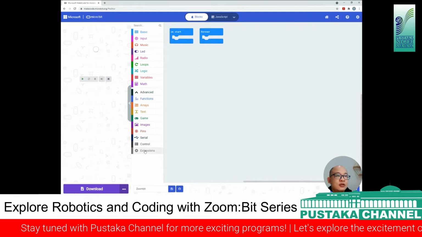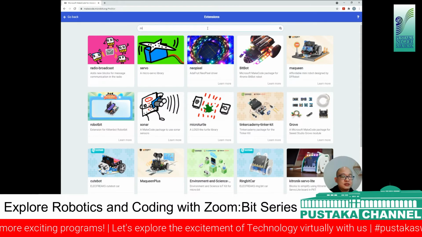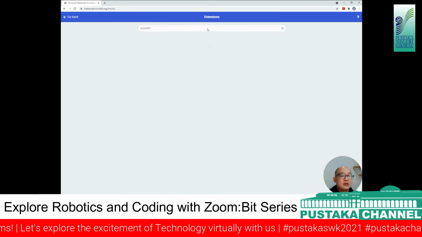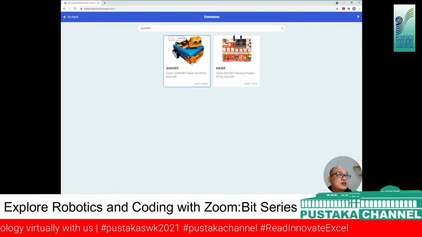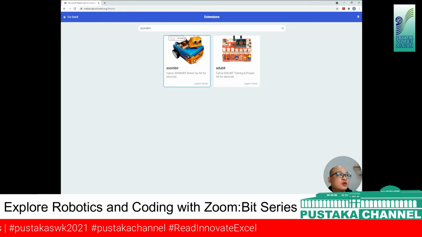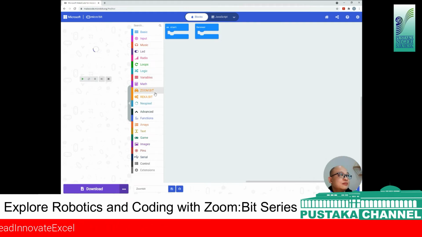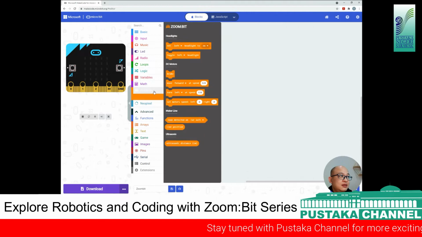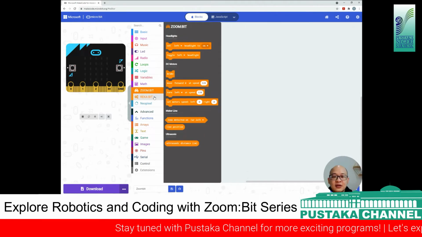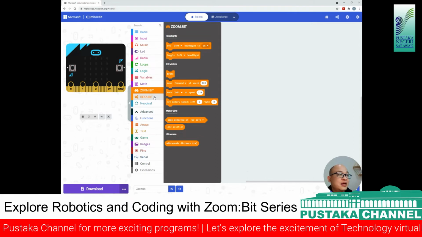Same as with EduBit, click on extensions and search for Jump. You should be able to see the extension that you need for this Jump robot kit. Click on Jump. Once successfully installed, you should be able to see Jump and REKA. As I said before, REKA is a smaller version of EduBit with fewer ports, but it is sufficient for you.